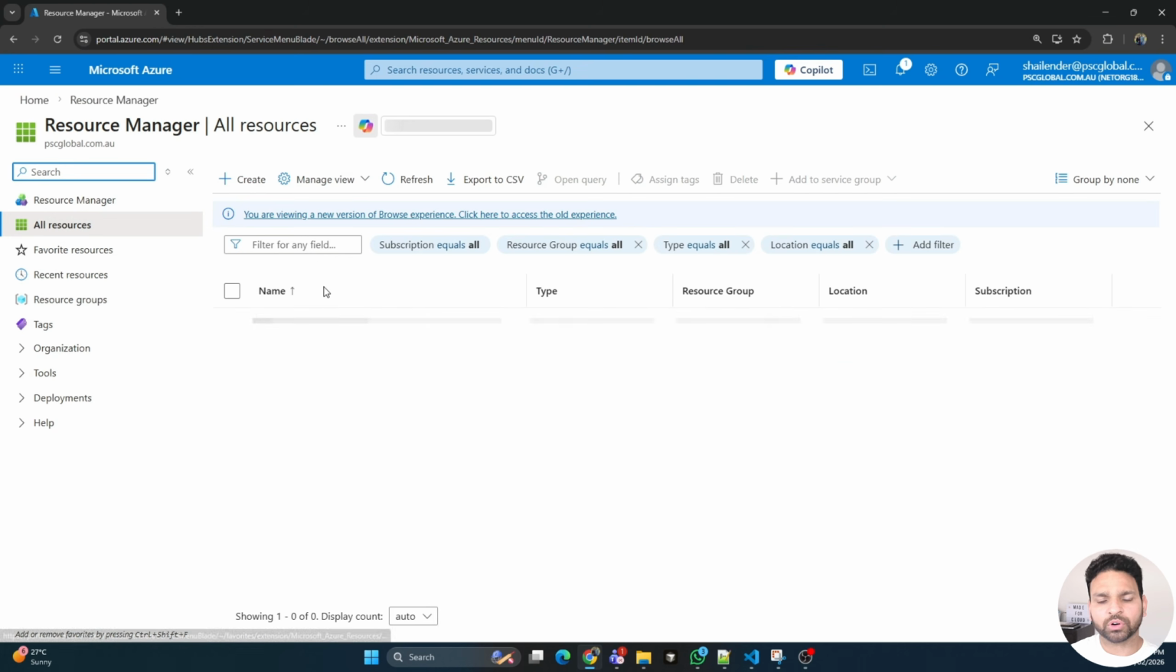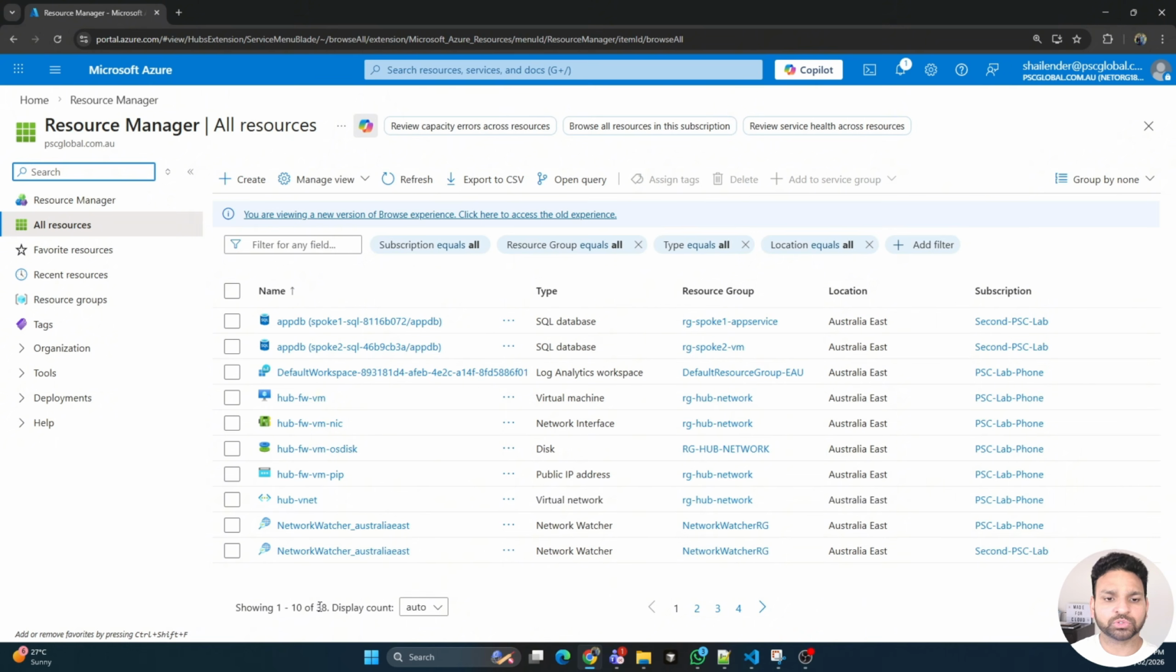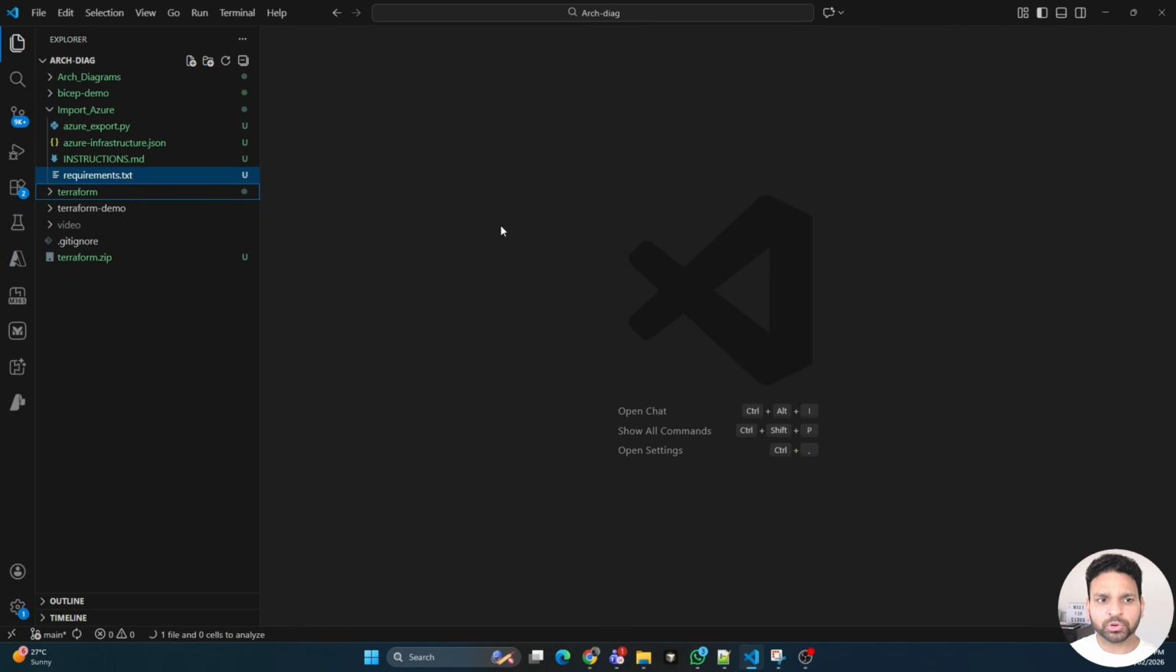So if I go to all resources, there are around 38 resources which are created and which involve the virtual network, virtual machines, database, so that I can give you a demo of the diagram which has to be created across the different subscriptions. So now let me open the code and I will upload this code into GitHub, and you can find the link of that GitHub in the description of this video.